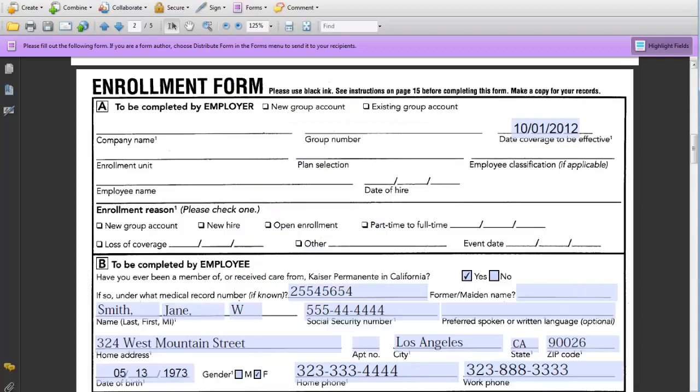On the next page is the Kaiser Enrollment form. Here in the top right, we have the effective date that populated from the previous page. But everything else in section A needs to be left completely blank.